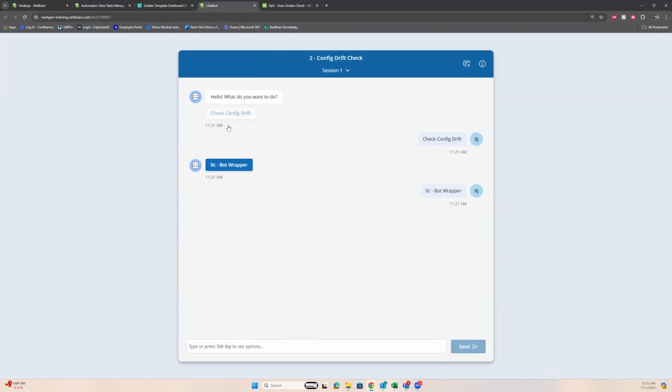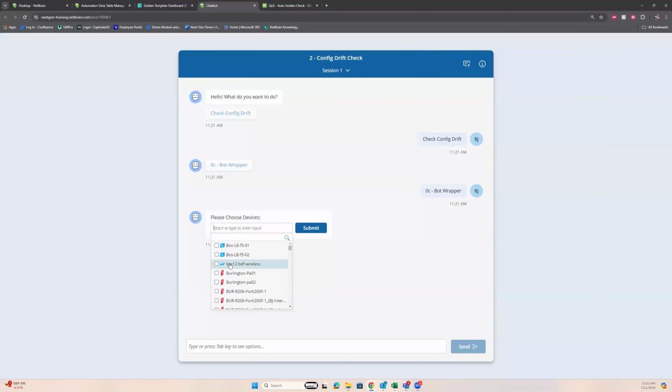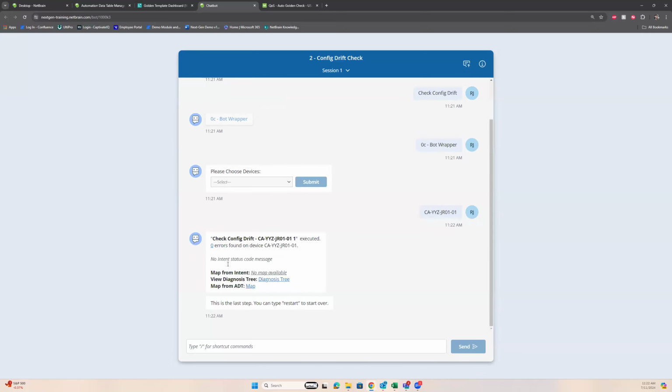It's going to ask me, what am I looking to do? Well, I'm looking for a config drift, and I'm going to select a couple of these devices. Let's say I select just one. Since I'm in Canada, I'm just going to select my Canadian router right here, and there you go. It says everything is good with my CYYZ router right here.